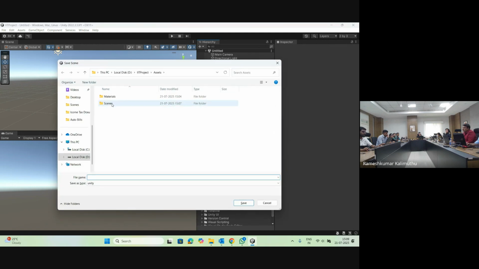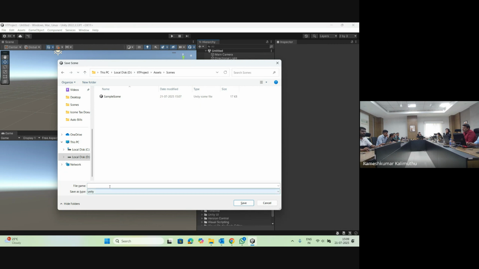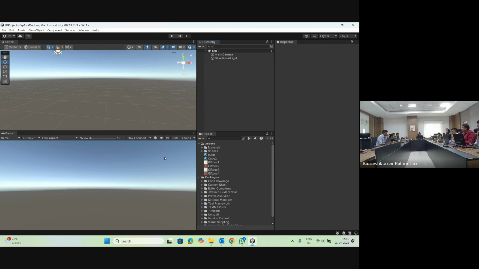Control S. You select the Scenes folder. You give the new name called Experiment 1. The default name of the scene was SampleScene, which comes by default whenever you create a new project. Now I want to do a new experiment, so I have created a new scene and named it Experiment 1. Then you click save. The new scene is saved and created.